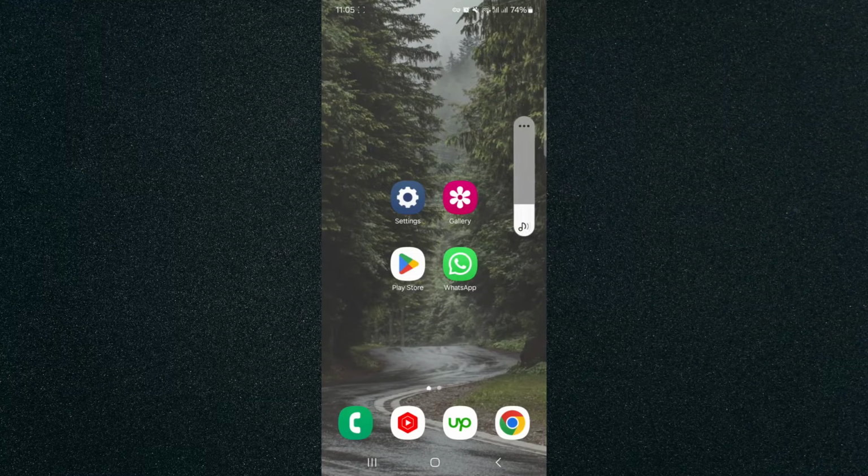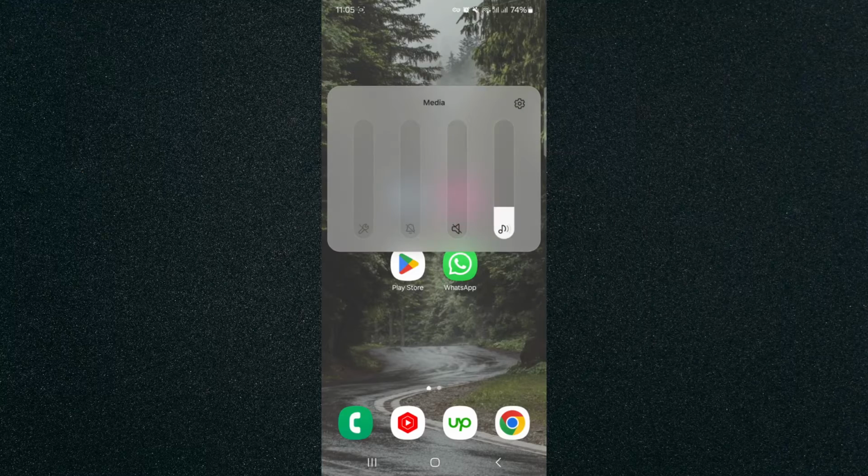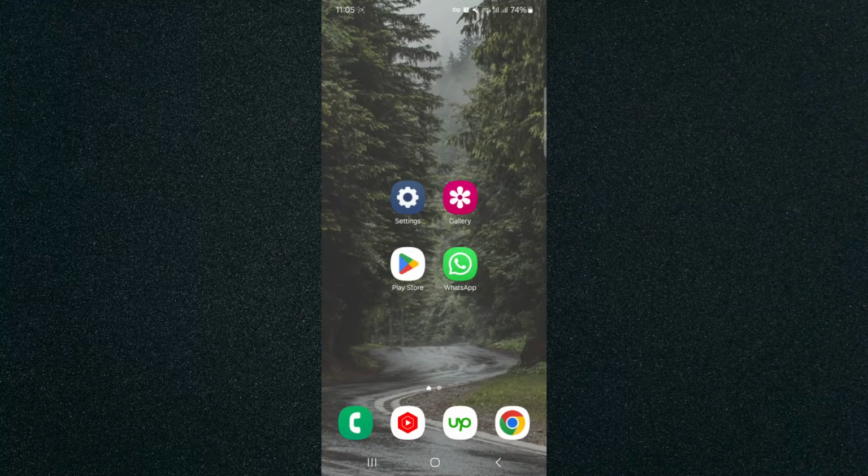Just to show an example, when you use your volume up or down buttons, you get this little menu to the side here where you can regulate the volume. But if your buttons aren't working, you obviously can't reach this exact place. So if you tap on the little three dots right above here, you're going to get to this media section. Now, in this video, I'm going to be showing you how to get to that media section without using your volume up or down buttons.